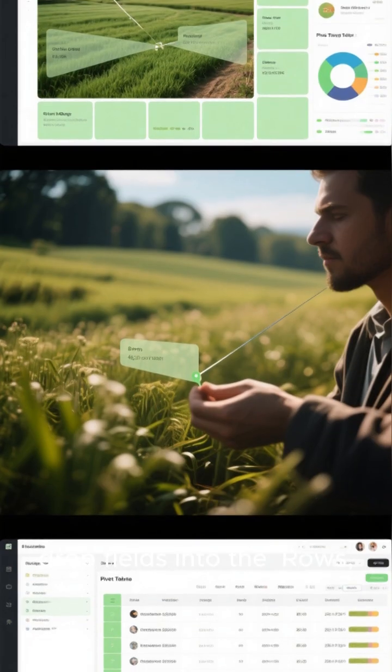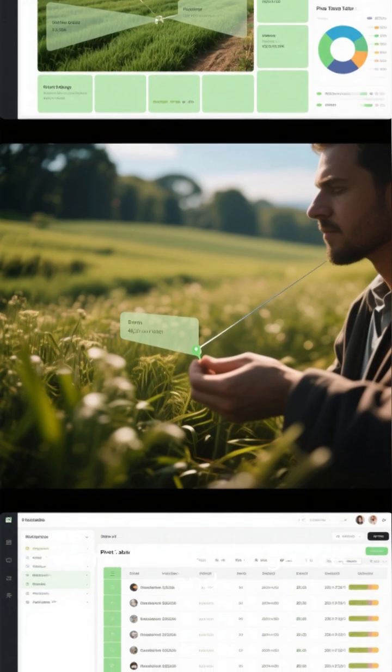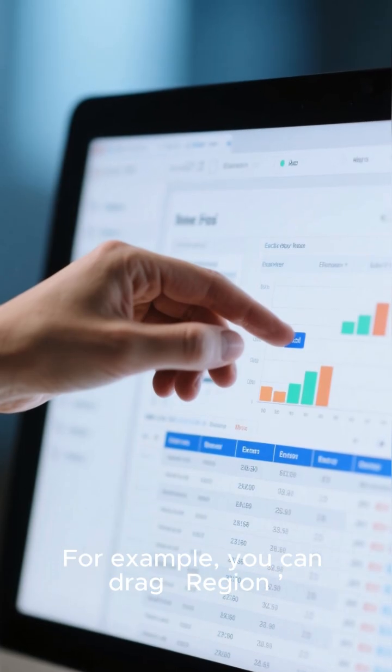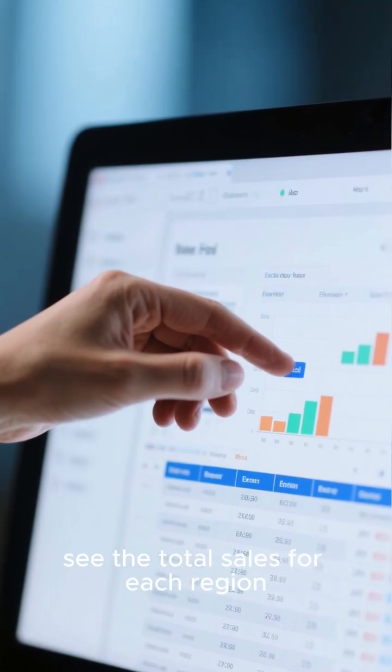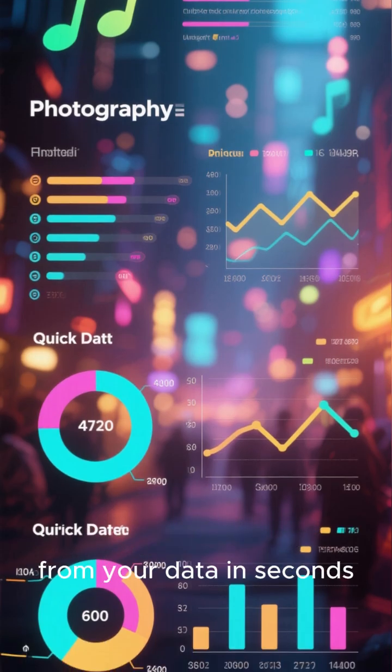You can drag and drop fields into the rows, columns, values, and filters boxes to organize and summarize your data. For example, you can drag region into the rows box and sales into the values box to see the total sales for each region. It's an amazing way to get insights from your data in seconds.